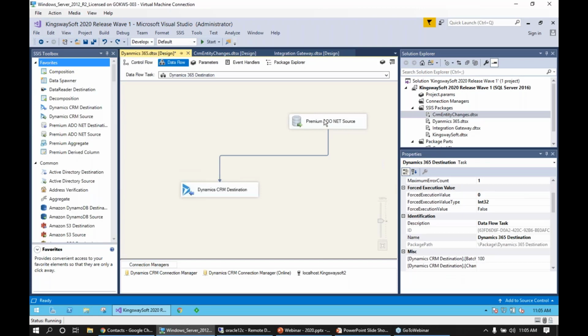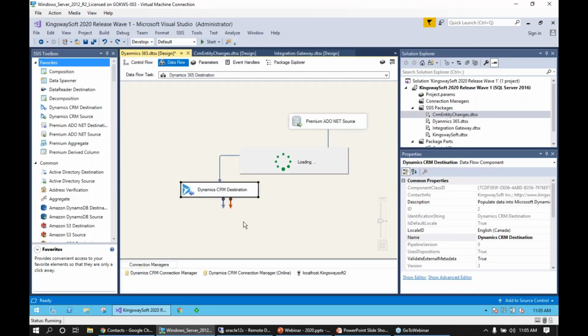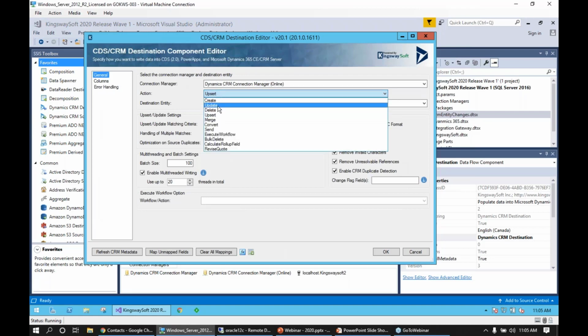Now, when it comes to the other way around, we can read from a database and write to a CRM destination. So, in the CRM destination, we choose the same connection manager we had created, and then we can use one of these actions. Create is going to create a record. Update is going to update it. Delete is going to delete a record. Upsert is going to create a record if it doesn't exist based on matching criteria. If that matching criteria already exists, then it's going to update that record. So this is very useful for integration scenarios.